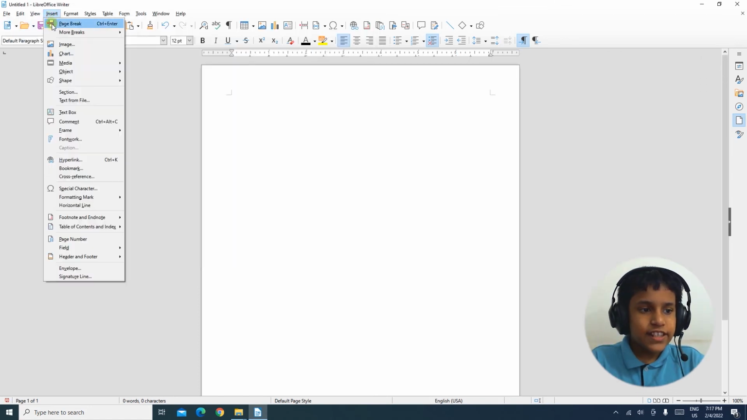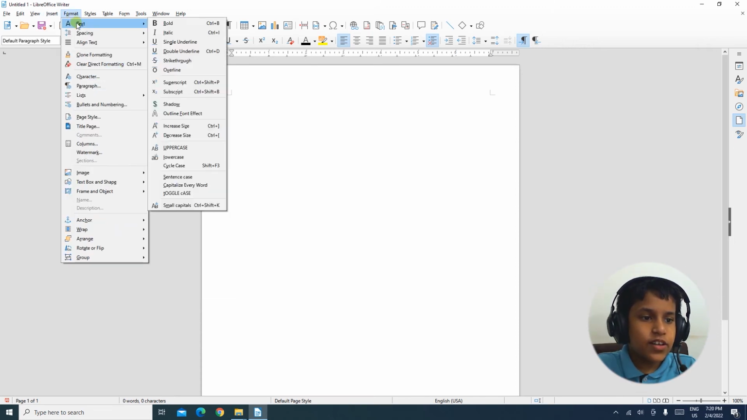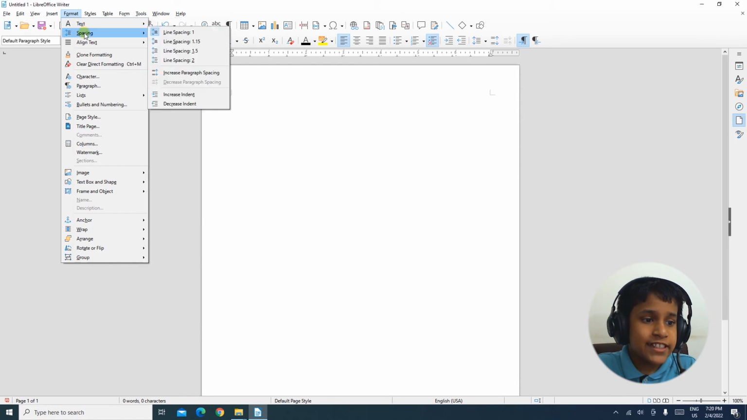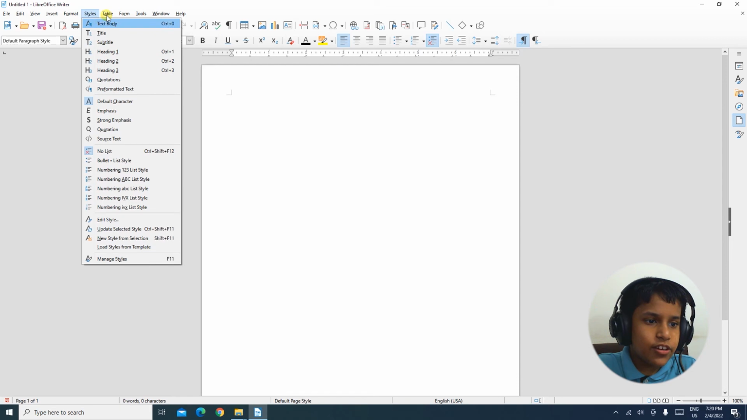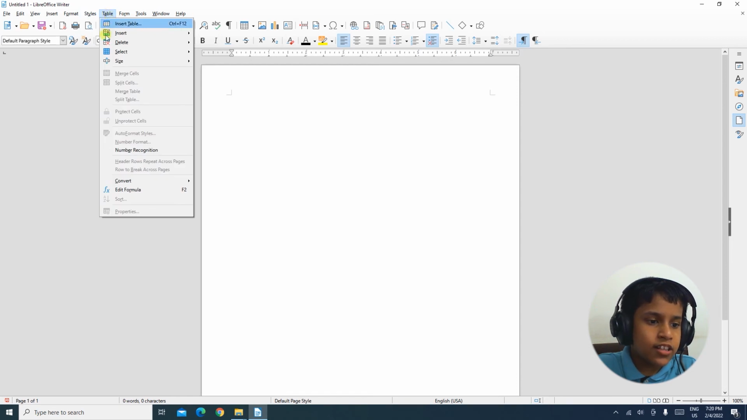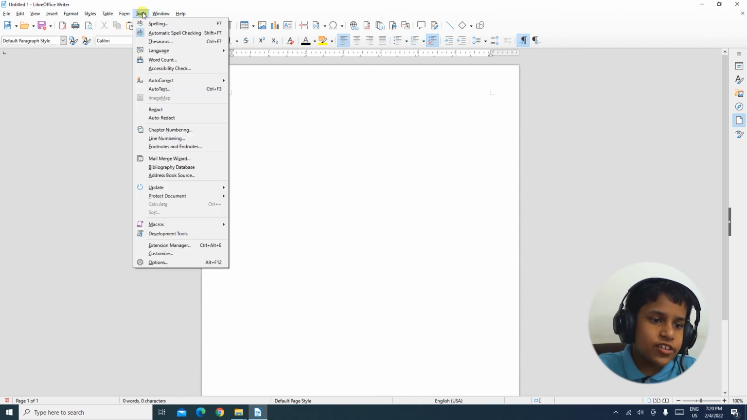In insert, you can insert images, charts, media, and you can also insert shapes. In format, you can change the format of the text, you can change the spacing and so on. In table, you can insert a table and all other regular things are there. In the form, you have everything to create a form. And in tools, you can see here spell checking, mail merge wizard, and macros.